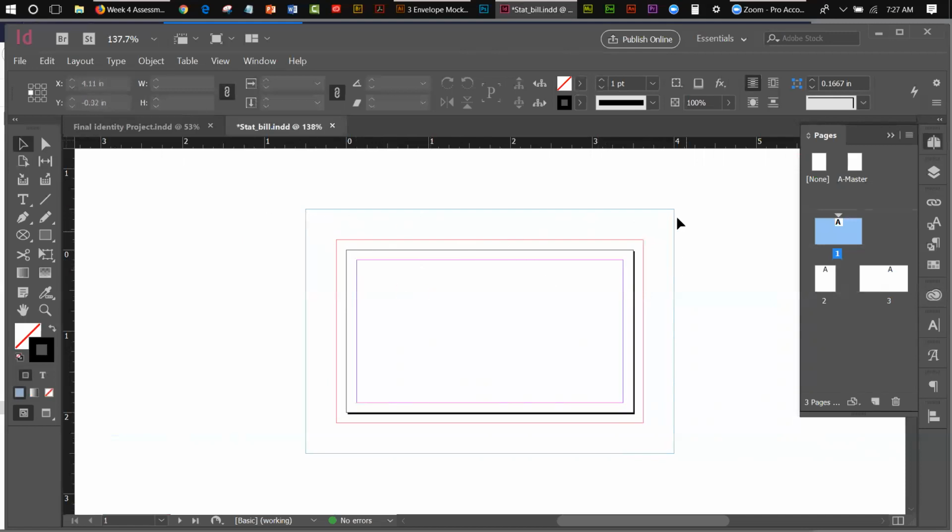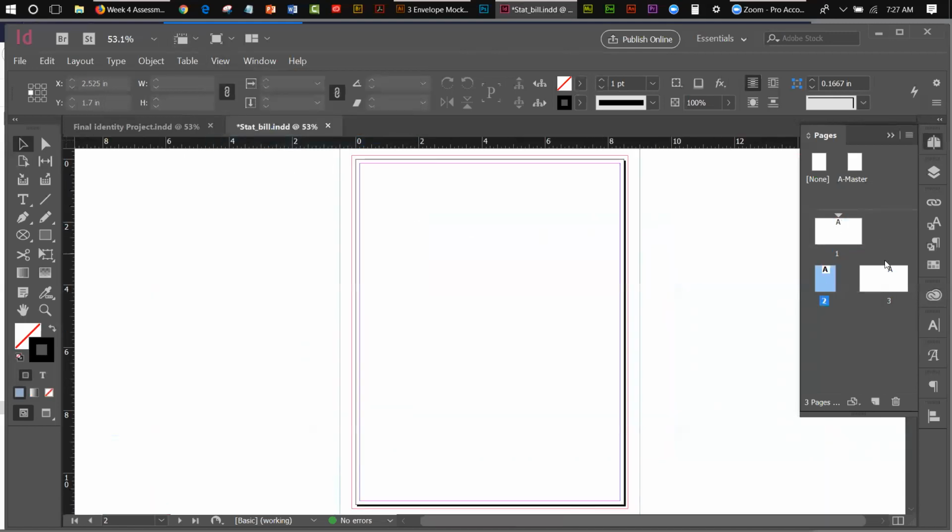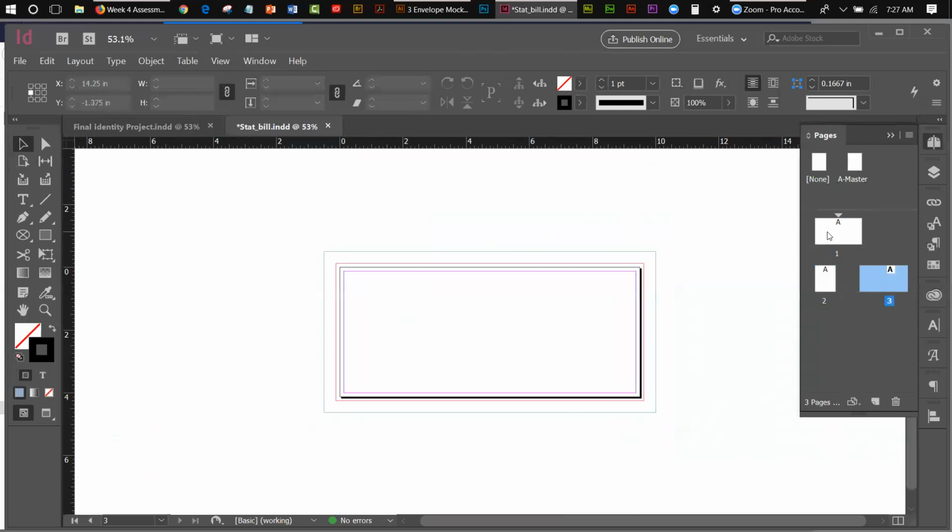So those are just the things that we set, and each one of these documents have that. Let's go View, Fit, Page, and Window. You can see they all have it. This one has it as well. If I can get it to come in, there we go. All right, so let's go back to the card.